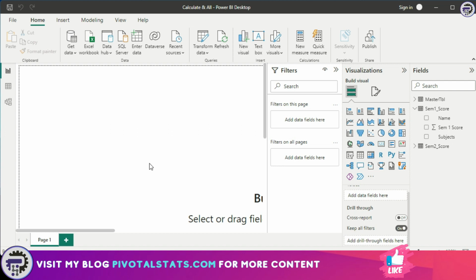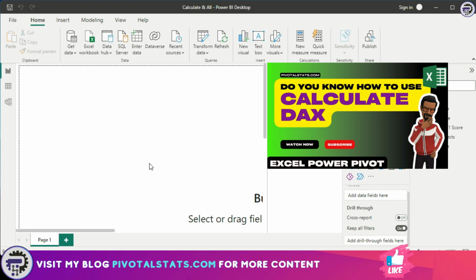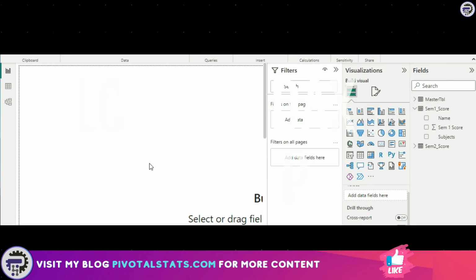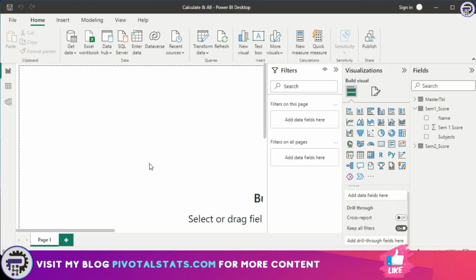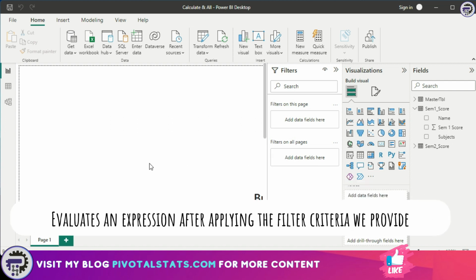Now, before we get into the topic of how to use CALCULATE and ALL together, it's important to understand what is the CALCULATE function. Although I have covered this topic previously in one of my videos, just in case you have not seen that video, I'm going to give you a quick recap of what the CALCULATE function is all about. So in essence, what the CALCULATE function does is it evaluates an expression utilizing a filter criteria that you provide. Let me give you an example.